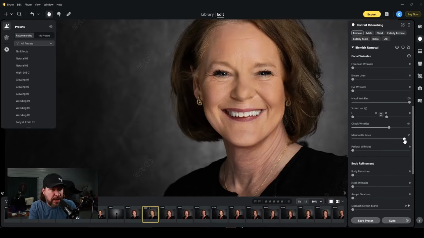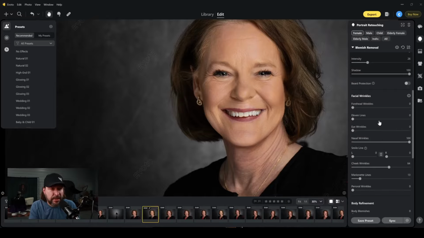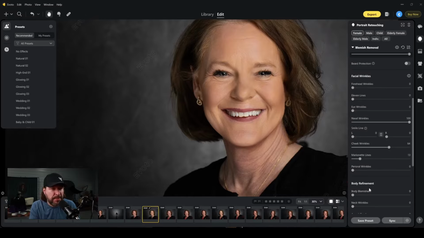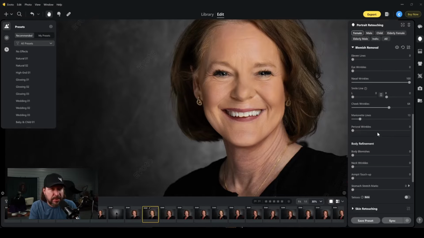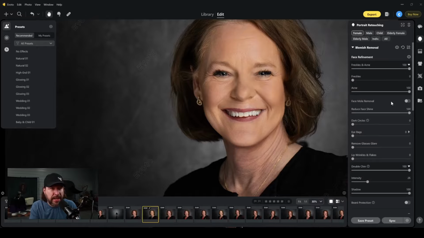So your marionette lines. Again, this is too smooth to me. I don't consider this a wrinkle. So yeah, maybe a couple, 10, 15, a little bit. But yeah, so facial wrinkles, huge update to that. So lots of cool things they're adding in here.